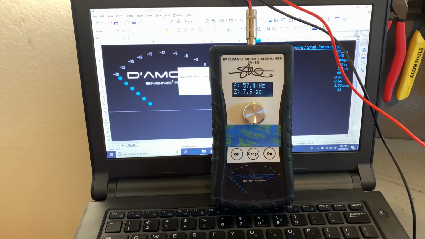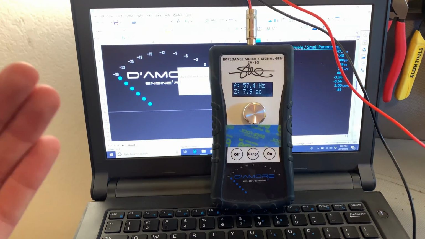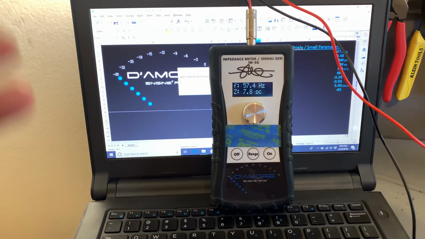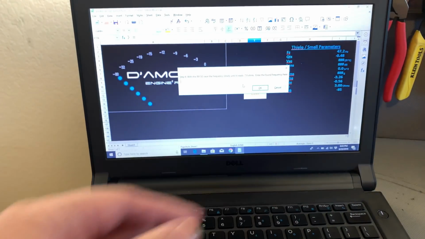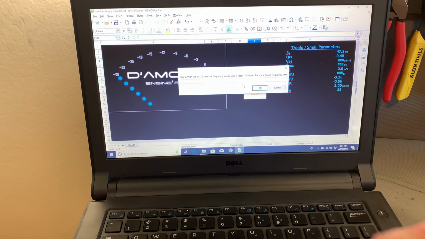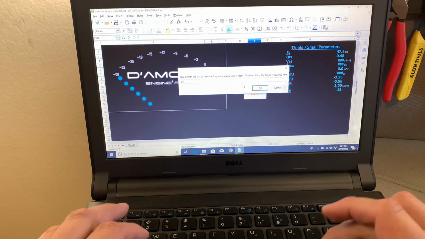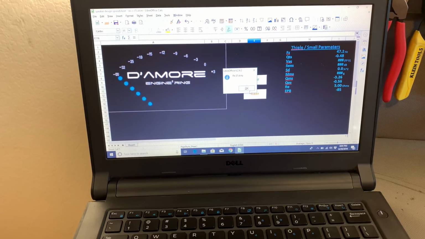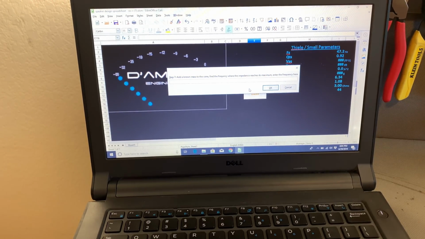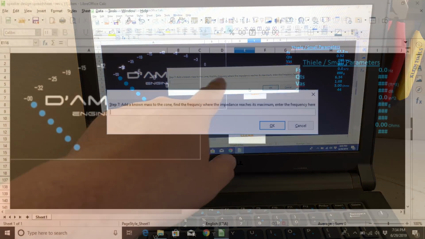All right, 57.4 hertz. And what we're doing right now is we're raising it above the curve, and that's why it says raise it from where you are until you get back to 7.9 hertz. So we're at 57.4 hertz, or 7.9 ohms, 57.4.